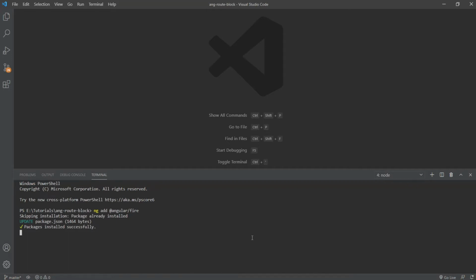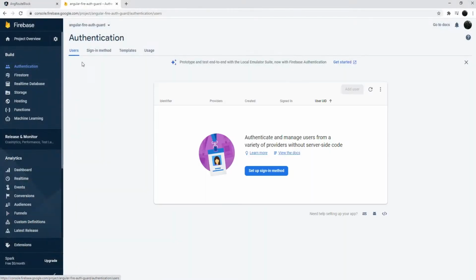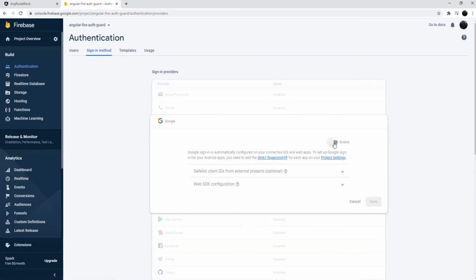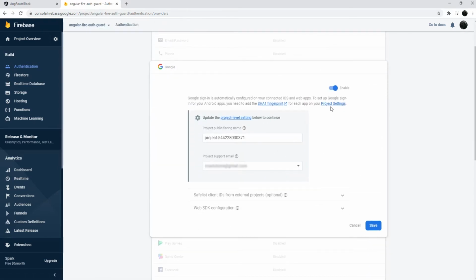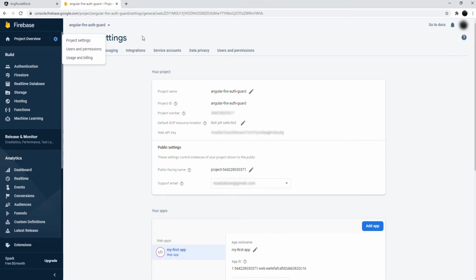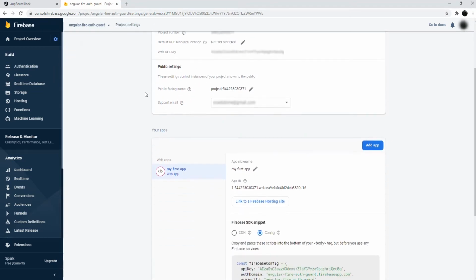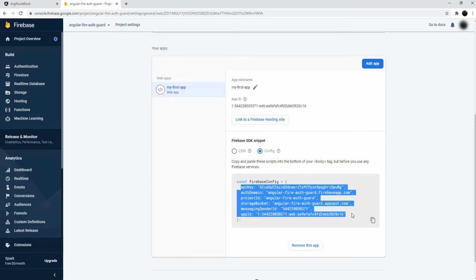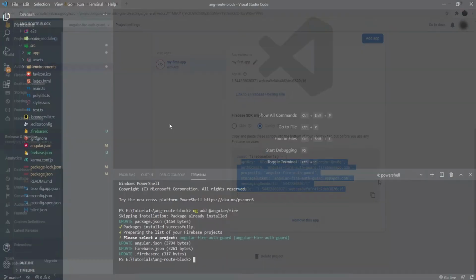After we have gone through the Firebase project creation, we now need to enable the Google sign-in method by clicking on the authentication and then signing methods, and then edit the Google sign-in method and just enabling that. Next, we need to copy the Firebase config and paste it in our application. For that, we can go to project settings, and down in your apps section, we can copy the config. If you haven't registered an application yet, you can do that from here as well.